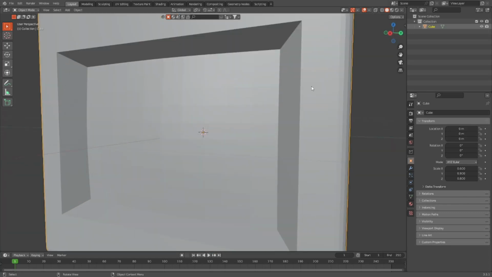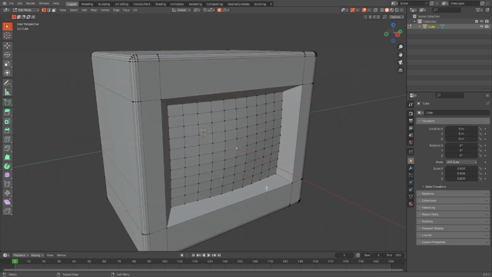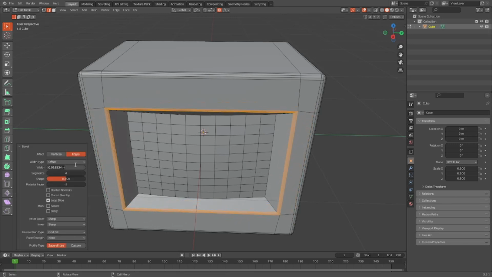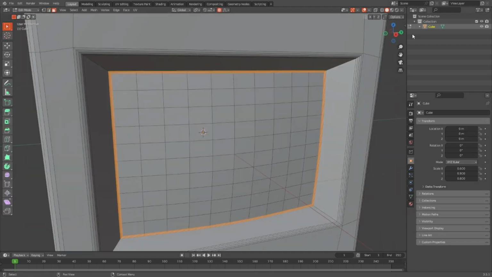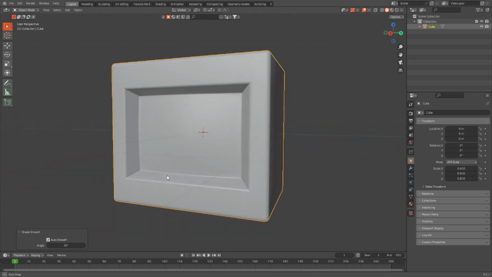And now we can edit. So now we can just edit and do what we want. So I think I'm gonna bevel these edges right here. Control B. I am going to speed this up. Okay. I think that looks good.